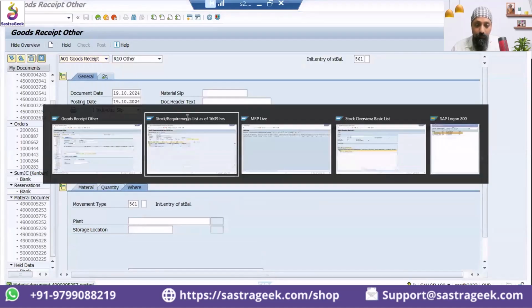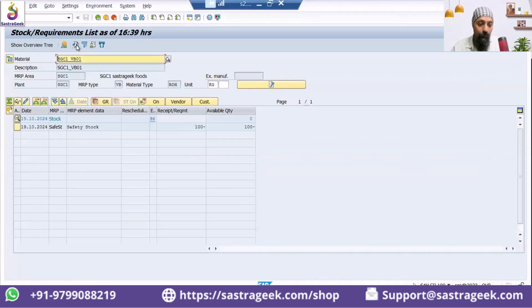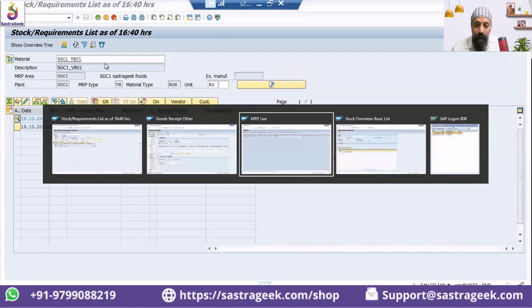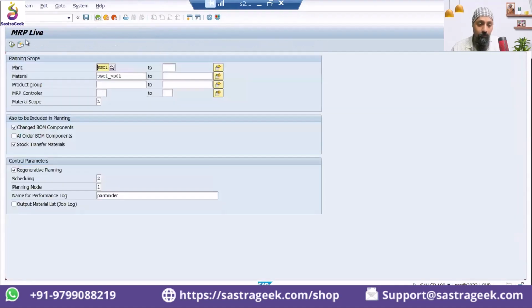I will come back to my MD04. I will refresh it. And you can see now I have 700 stock available. Right, 700 stock is available. The system is consuming 100 because safety stock is considered as a requirement. So the system says 600 is there for usage. Now, if I run MRP, what is going to happen? Let me go back and execute the MRP run.